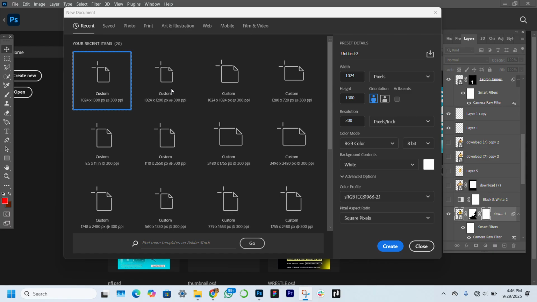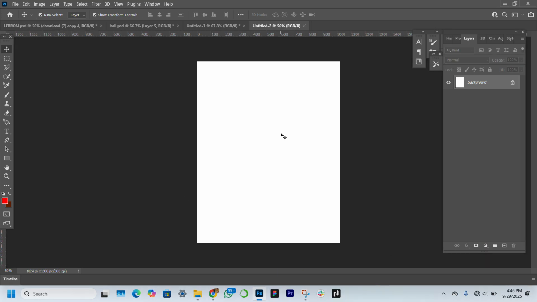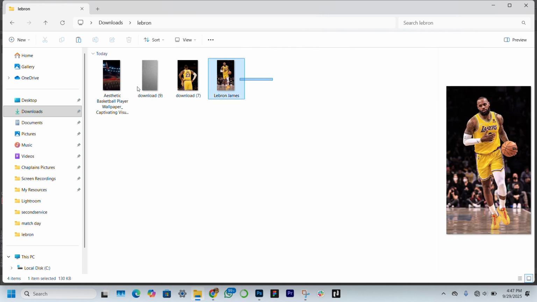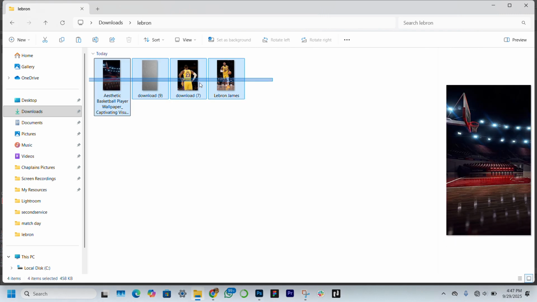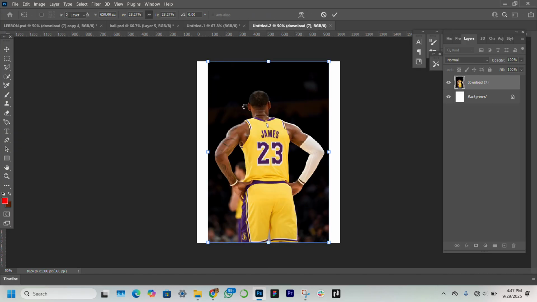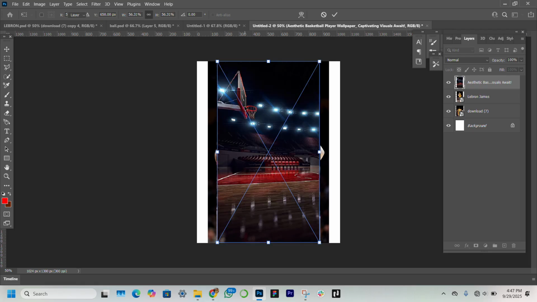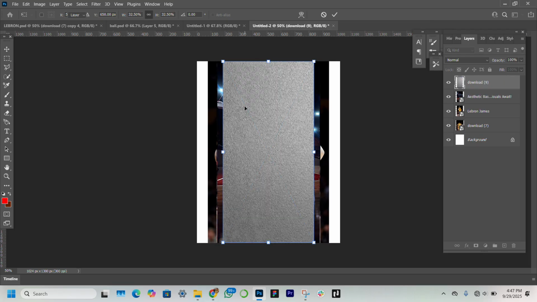So today I'm going to be using this 1024 by 1300 pixels. So I'm just going to click create. Okay. Next thing I'm going to do is to bring in all the resources I'll be using for this design. Okay. So I'm just going to drag this and I'll drag into my Photoshop. Okay. So I'm just going to hit enter, enter, enter, enter. Okay, so I have something like this.